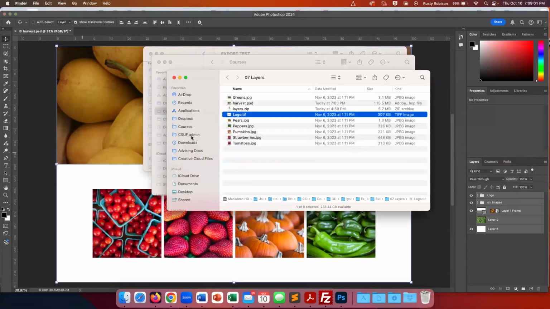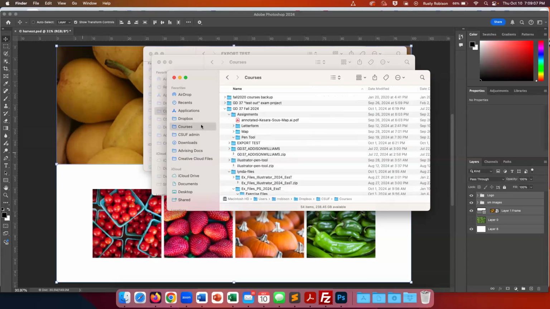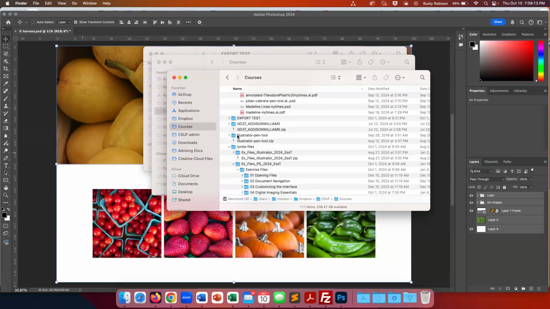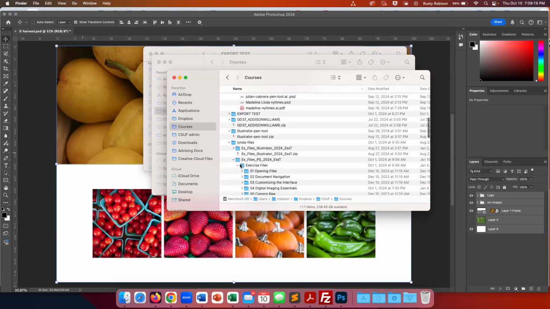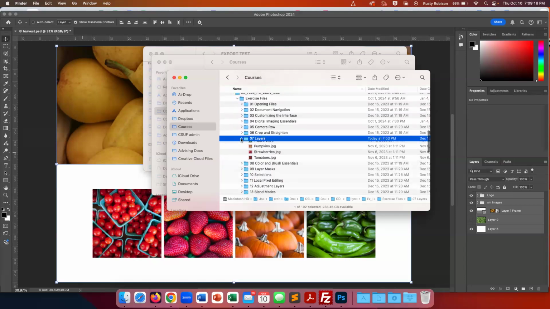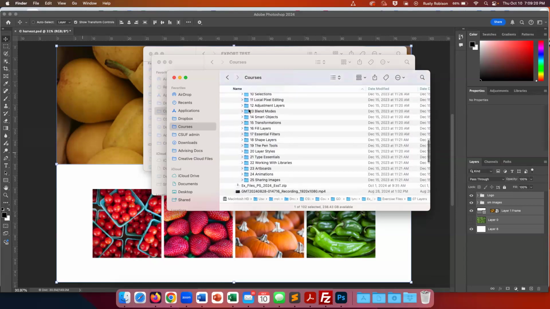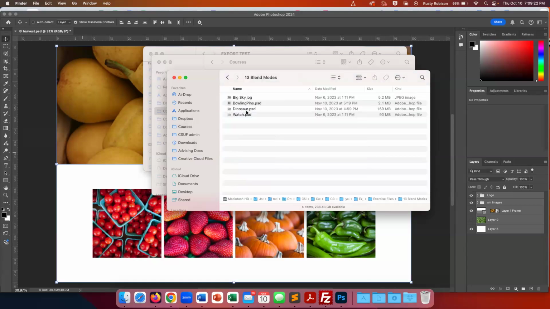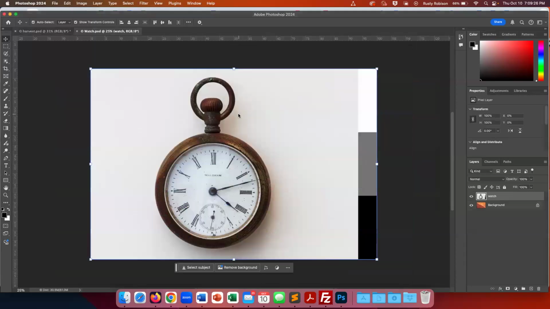Let me grab this file in here. Okay, all right.